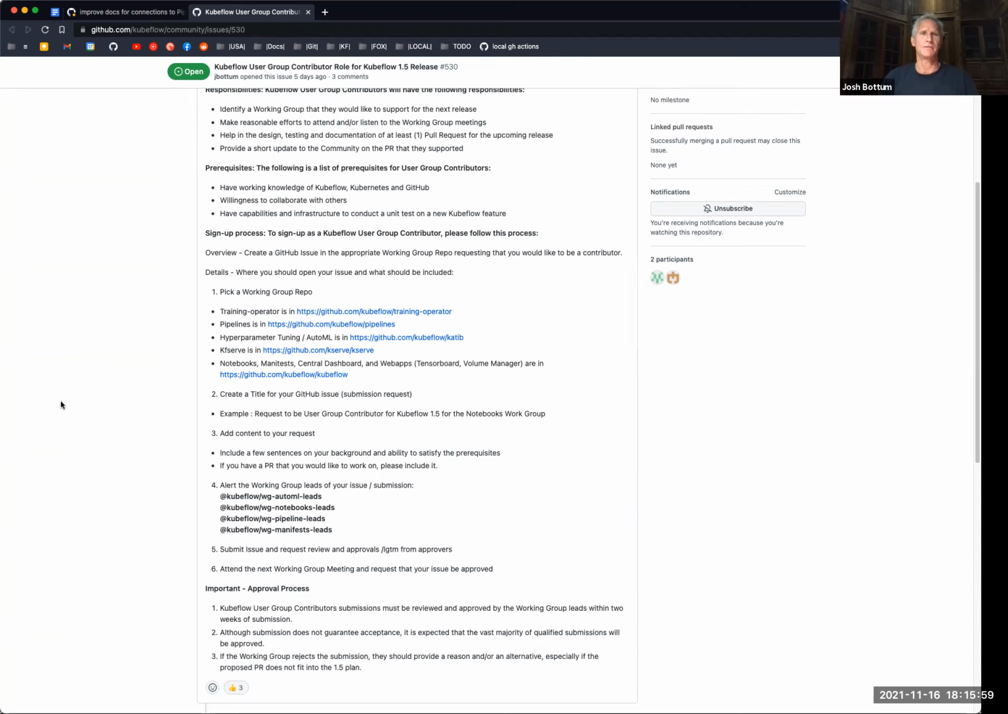So again, the goal is to grow the number of user contributors. And hopefully if we did this every release, maybe we'd get 1 or 2 people contributing to every working group. And if we had 2 or 3 releases a year, potentially we get a good number of users contributing. So that's the concept.